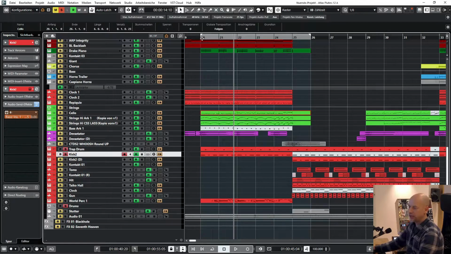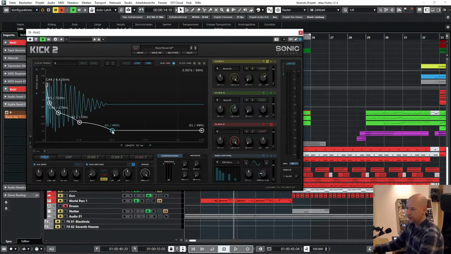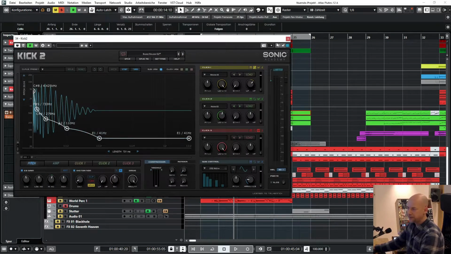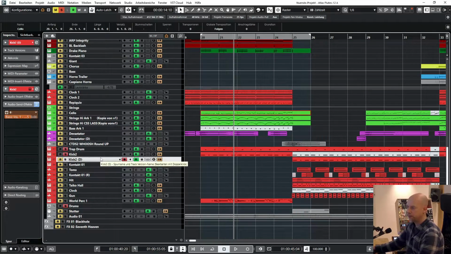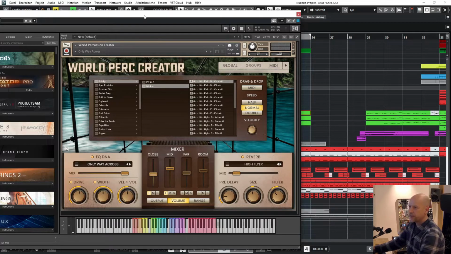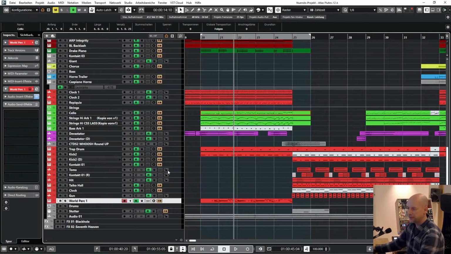So here we are changing from G minor to E minor. And in this plugin, you can change the tuning. You can see here I'm at G, and let's go to the other kick. Here we are at E. Sometimes it's not such a big difference, but here I said, well, it is good to do it. And we've got a few percussion coming from World Percussion Creator.